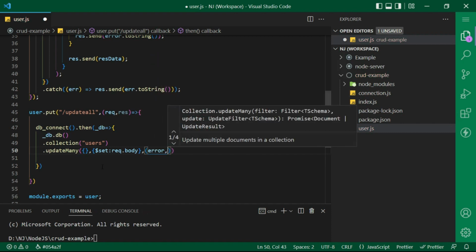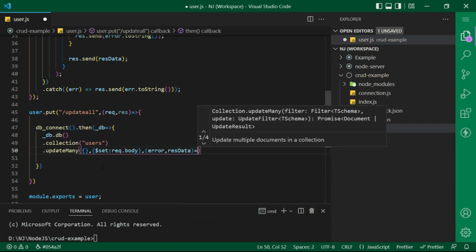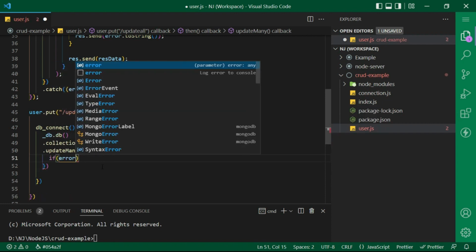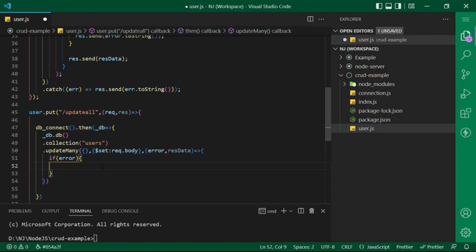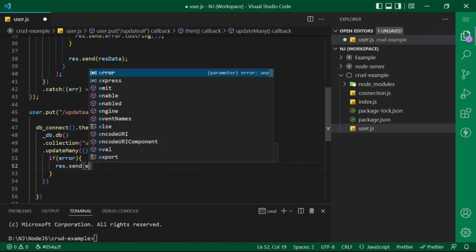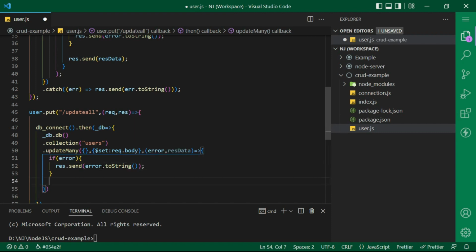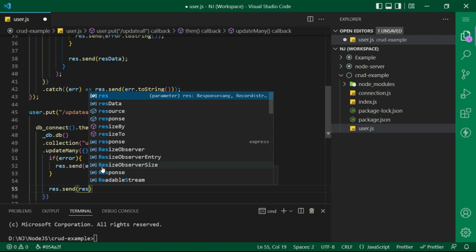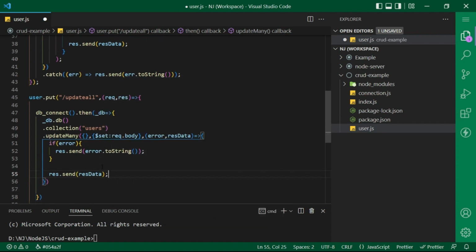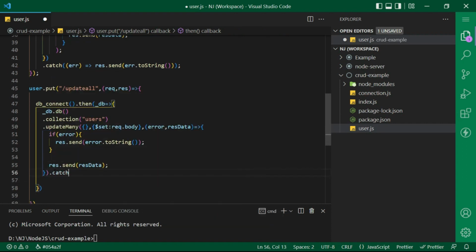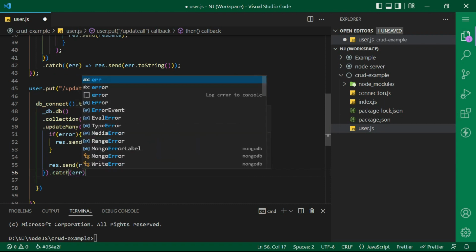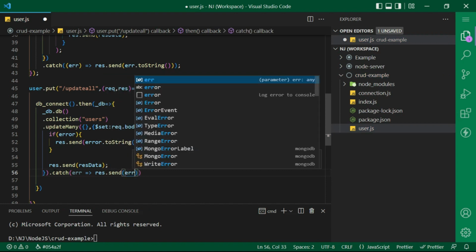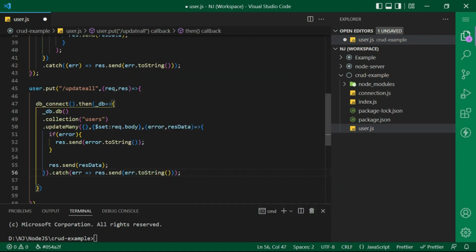that is error, responseData arrow function, and in that if error, send the error response, that is response.send error.toString(), otherwise response.send responseData, that is res data. Let me also quickly add the catch block, .catch error arrow function, response.send error.toString(). Let's save this.